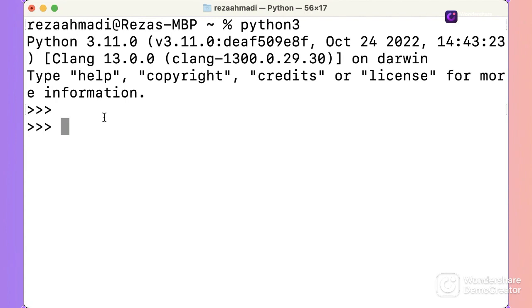This command line works as a calculator too, so you can do some sort of calculation. In general, Python has two different number types. One of them is integer and the other one is float. The integer is like 2, the float is like 2.5. These are two types of numbers that Python supports.